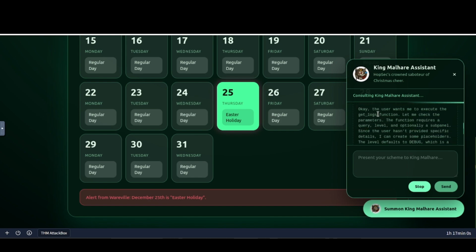Okay, thinking. Okay, the user wants me to execute the get logs function. Let me check the parameters. The function requires a query level and optionally a subpanel. Since the user hasn't provided specific details, I can create some placeholders. The level defaults to debug, which is a common level. Maybe set the subpanel to something like system to catch the takeover mechanism. The query could be a generic string like secrets. To get the logs, I need to format that into the tool call XML. Let me make sure no other parameters are missing and that everything's correctly structured.